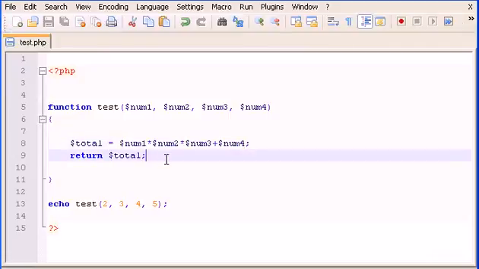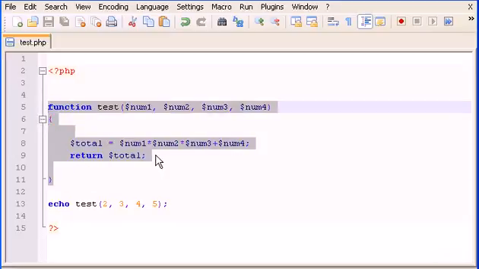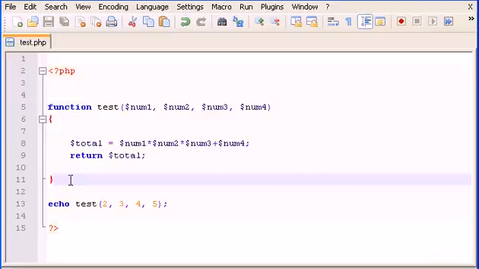So basically that's how functions work in PHP. It's pretty simple, and of course, if you have a lot of calculations or lines of code inside your function, the more complex your function is going to be. But this is a pretty simple and basic example if you never saw functions before.